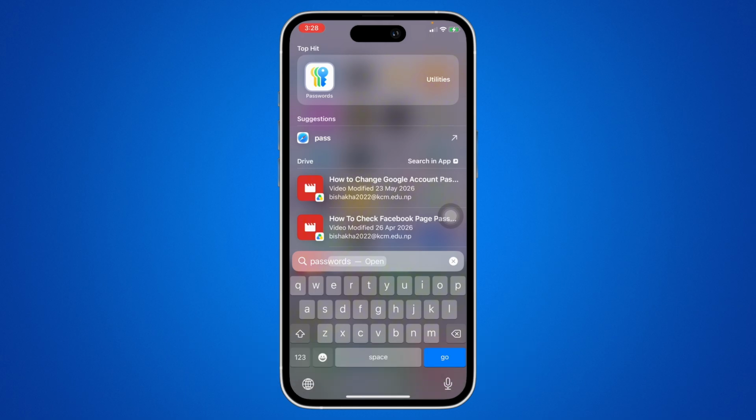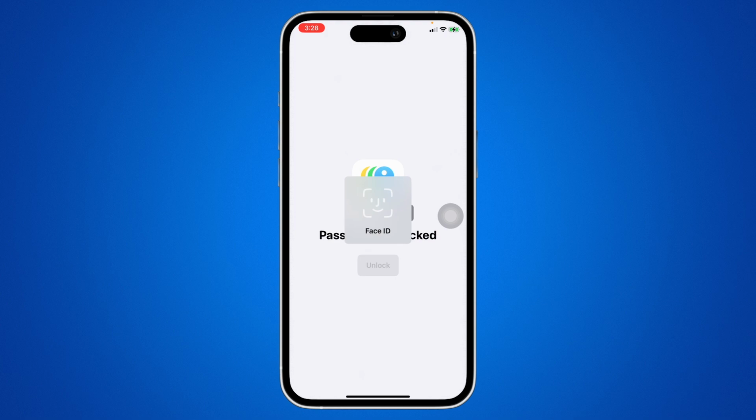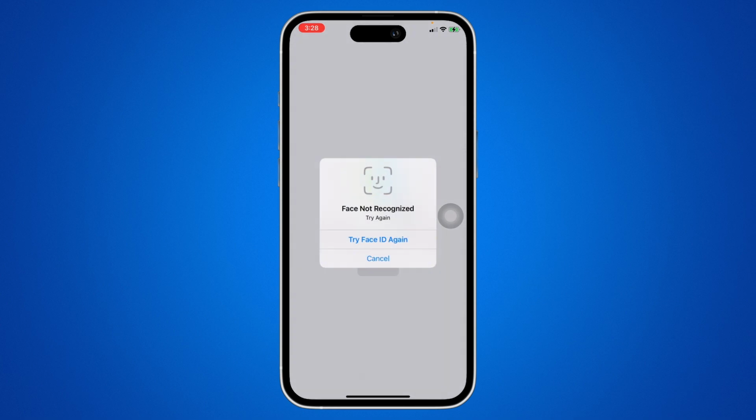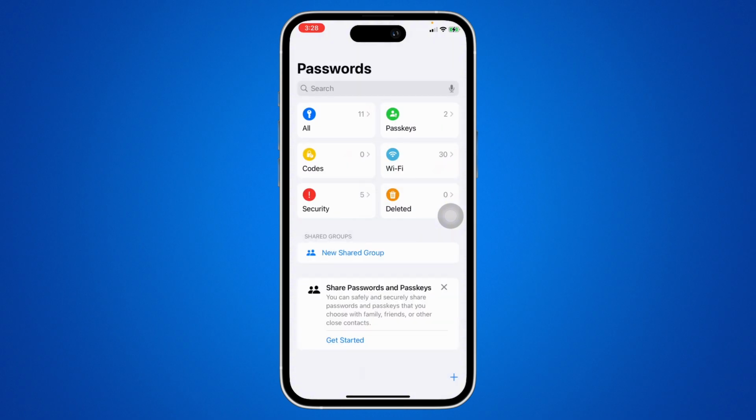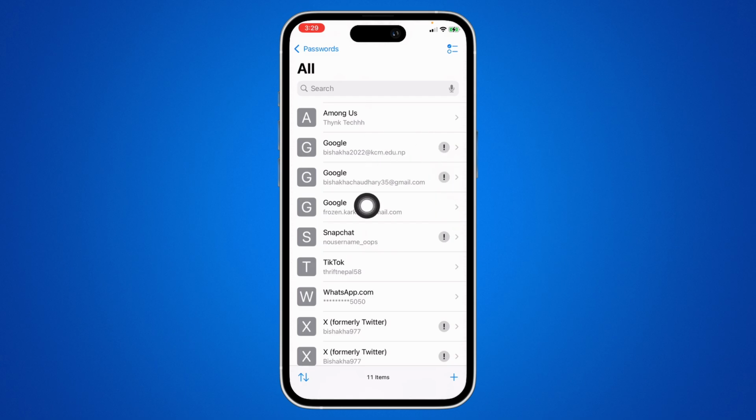So if you have saved your passwords in the Passwords app, tap on the app and open it. Once you have opened the app, you will be required to unlock it. So enter your biometrics and then tap on the All option here. If you have saved your Google account password, then you will be able to view it right here.